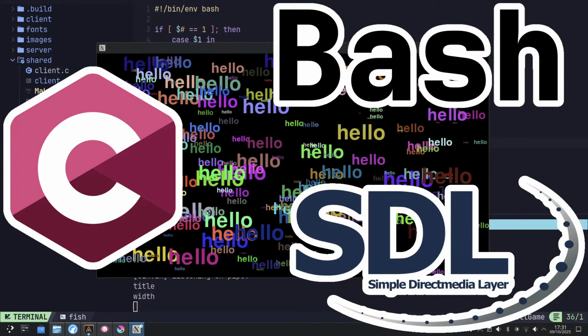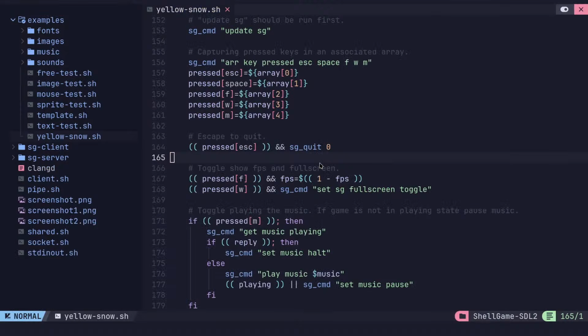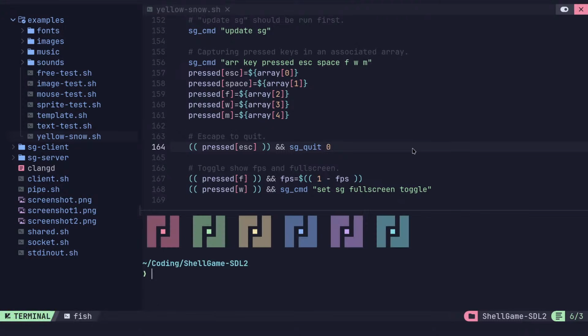So we're going to be talking about shell games. This is a bridge for making 2D games, SDL games, in Bash or ZSH. It is tested on Linux and macOS. So if you have a Windows machine, you made a bad decision. Let's get started. I just want to show it working.